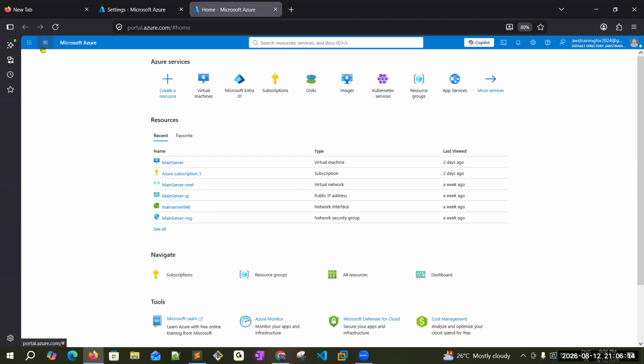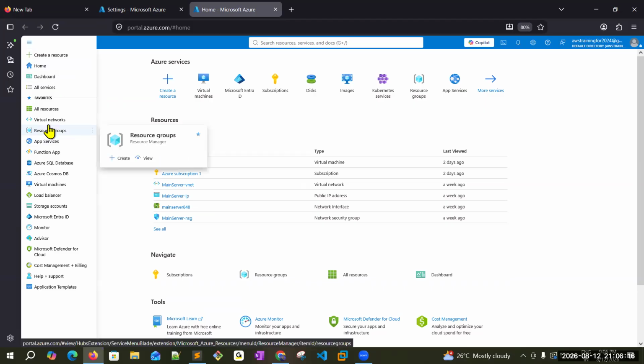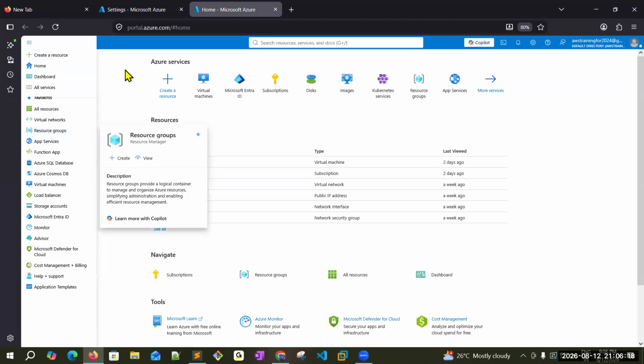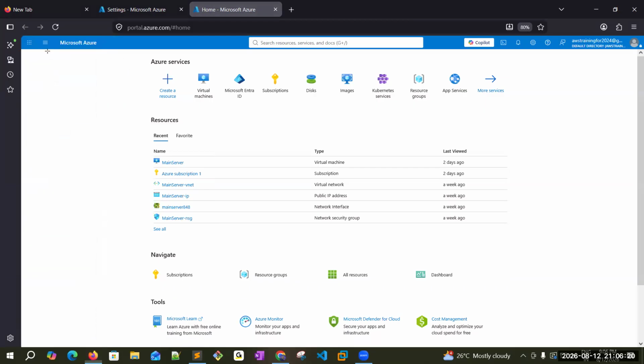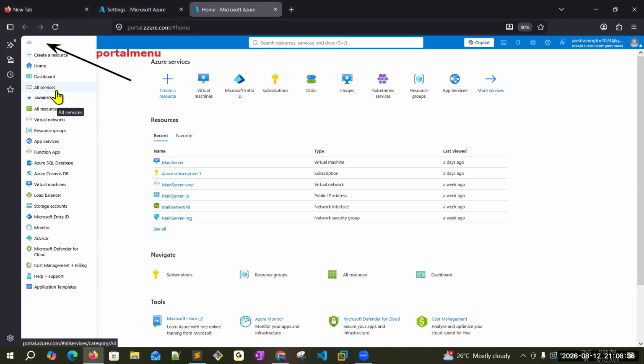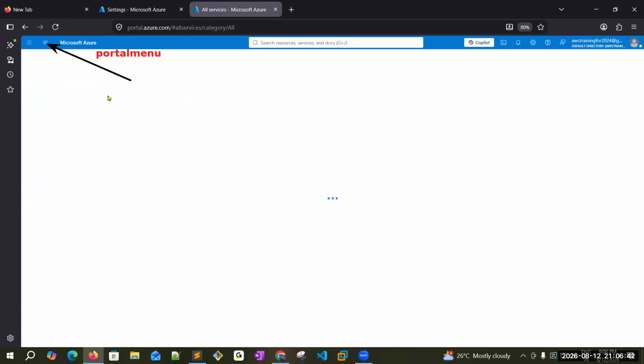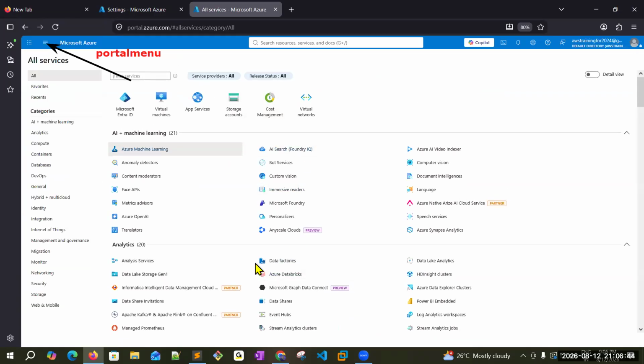Now these three lines you can call the menu list. Everything is here. Again I'm repeating, you should call this the menu list, or portal menu also. Every cloud vendor provides you services. If you want to see any service, here only you can see all services. This option is important. If you click on all services, everything is visible to you.